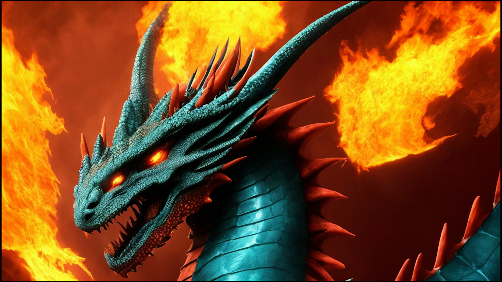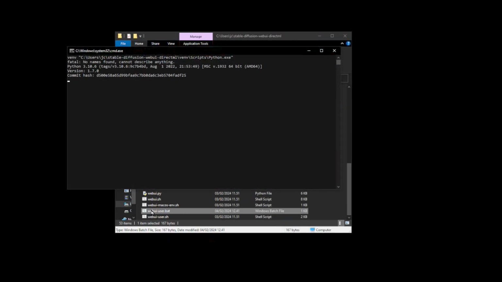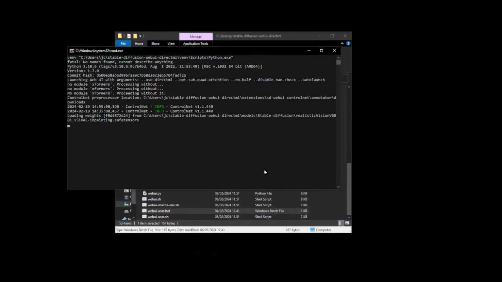What's up, everybody? So you want to use your AMD GPU for Stable Diffusion Web UI. You're in the right place. I'm going to show you how it works. It'd be a pity if you sit through the whole tutorial and then in the end you're like, hey, this doesn't even work. I'll show you.